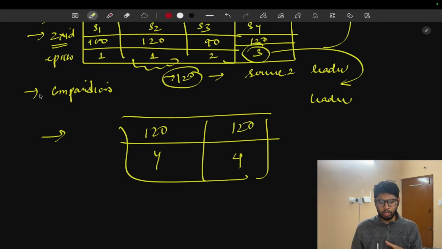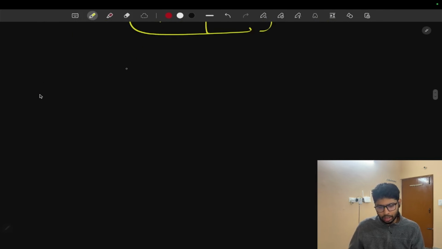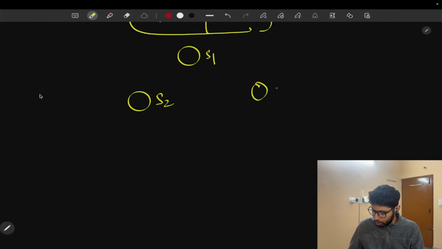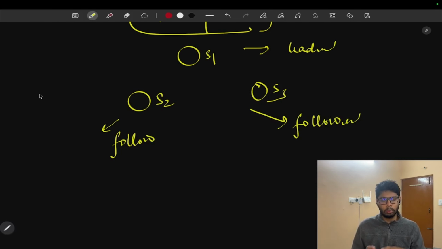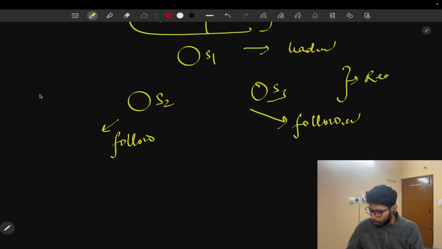So what is the benefit of having a leader? Let's take an example. Suppose there are server 1, server 2 and server 3. Suppose server 1 becomes the leader. Server 2 will automatically become a follower, and server 3 will automatically become a follower. Now, the properties are that the followers will perform all the read operations, and the leader, that is server 1, will perform all the write operations.